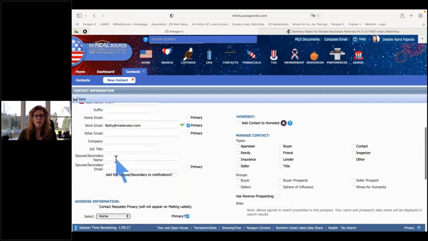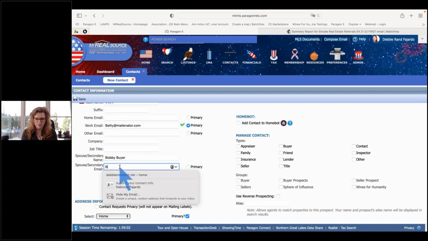So as I scroll down, I'll also use the spouse, Bobby Buyer. Now you'll notice I put first name and last name in here just because the way it looks on the report for them, it looks more aesthetically pleasing. All right, and then I'm going to add in Bobby's email address.